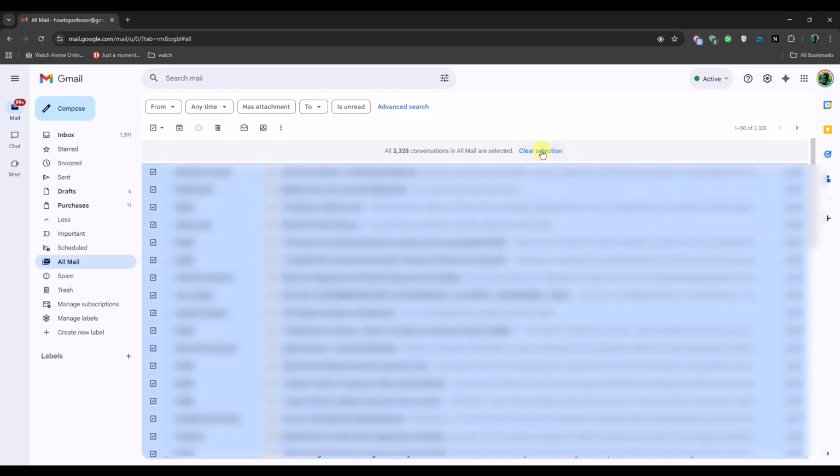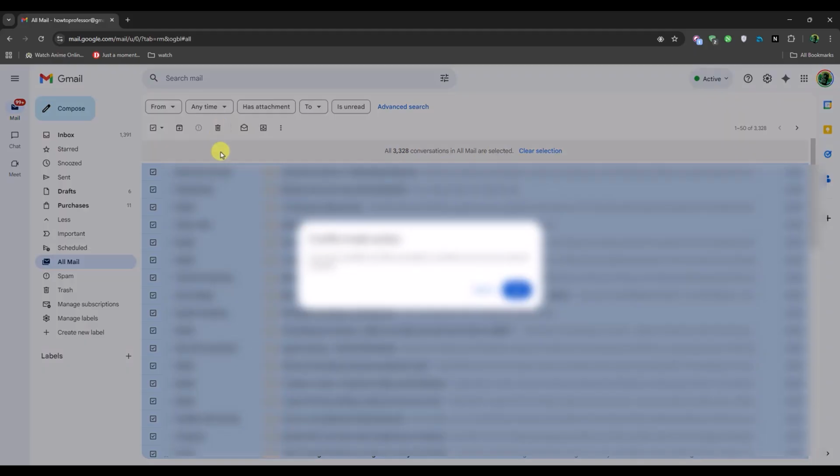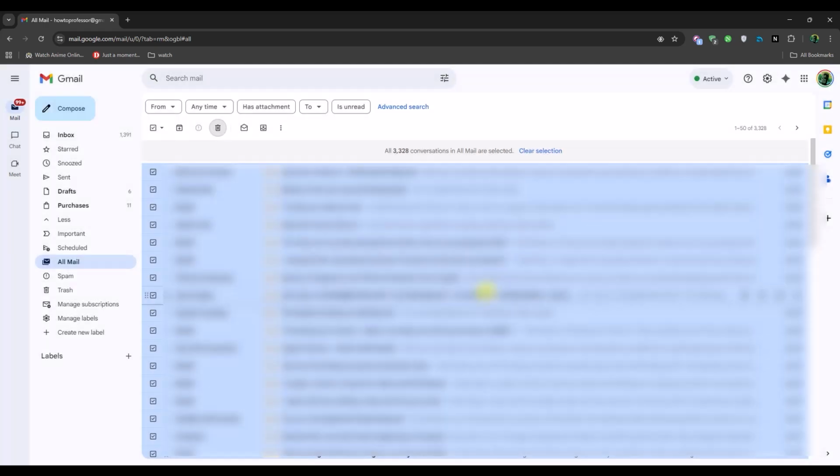Go ahead and click the trash icon in the top toolbar. Because this is such a huge action, Google will likely ask you to confirm it with a pop-up confirmation. Go ahead and click OK. It might take a moment to process if you have years of emails.